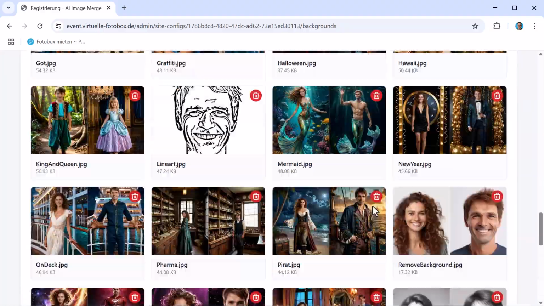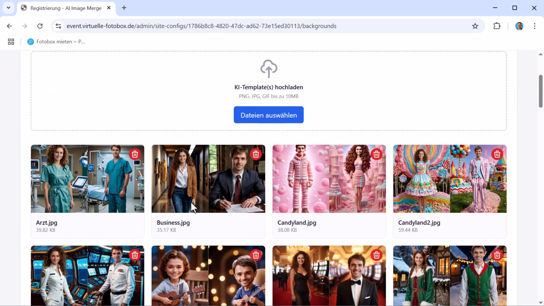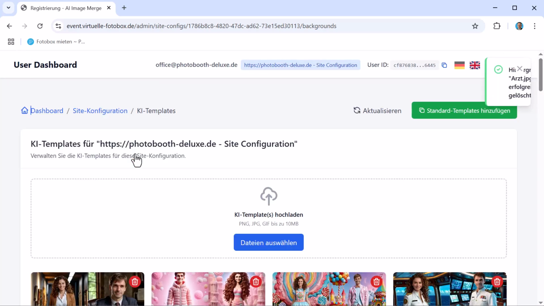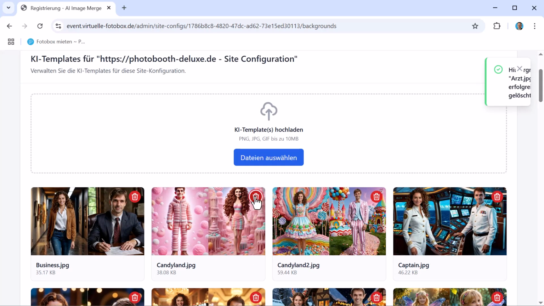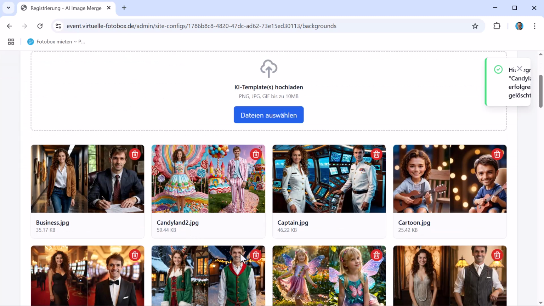You can also always delete some of those. So if you don't need a doctor and if you don't want a Candyland, you can just delete them, and those images remain here. Those will be accessible through the front end.